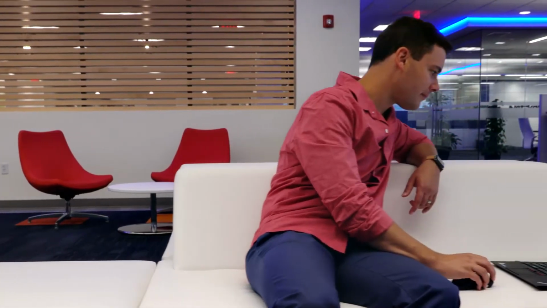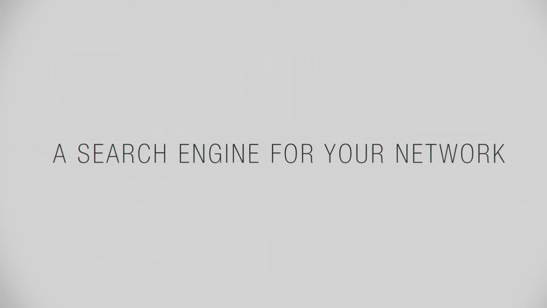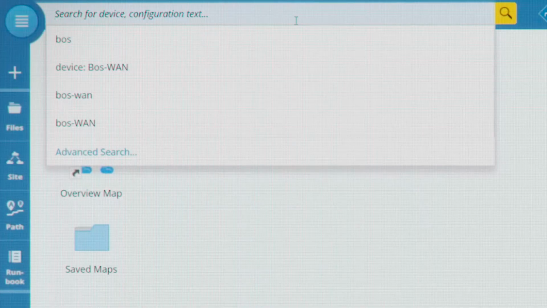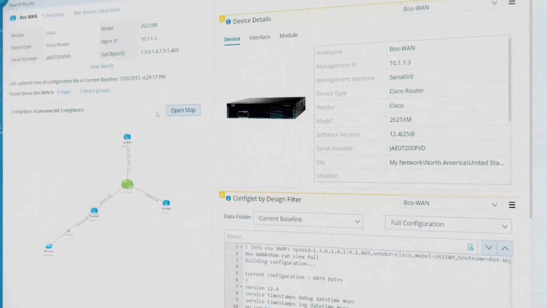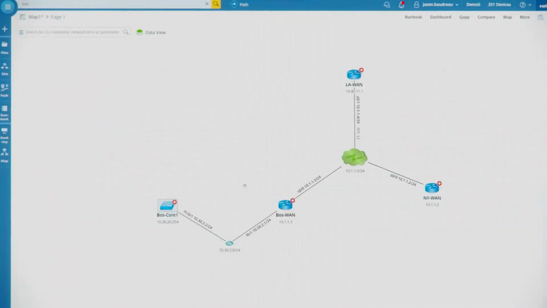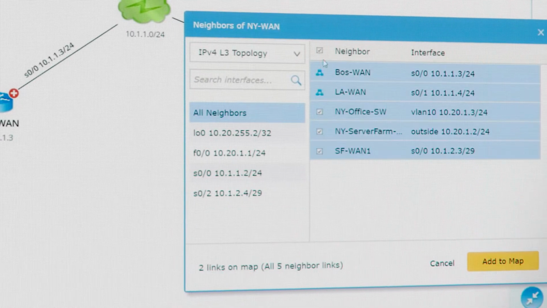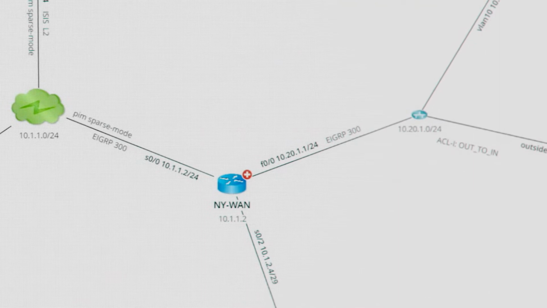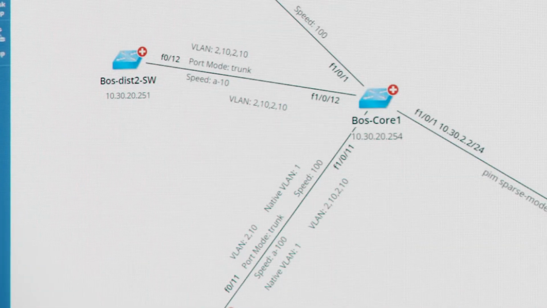To create a custom map, all you need is a single data point, an IP address, a host name, even text within a config file. NetBrain acts as a search engine for your network, putting virtually any network data at your fingertips. To expand your field of view, just extend neighbors from any device in the map. That can be from a Layer 3 perspective to visualize routing design, or from Layer 2 to understand VLAN design or trunking.